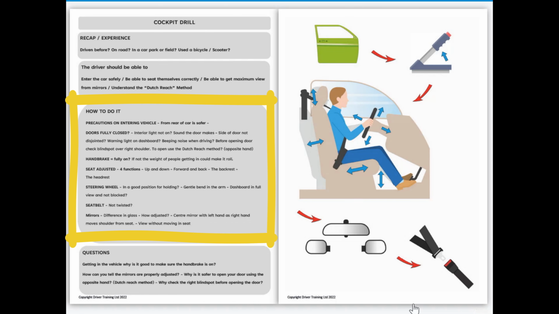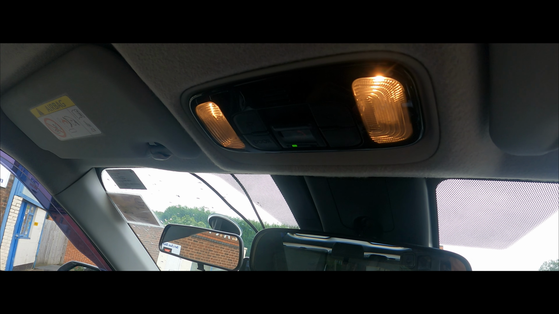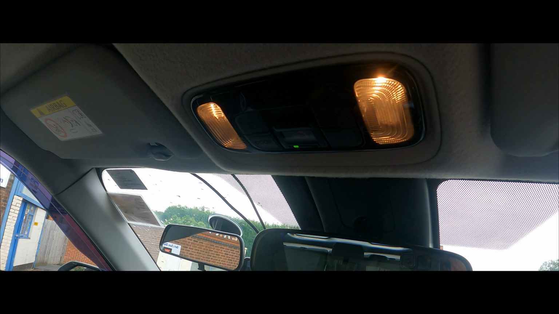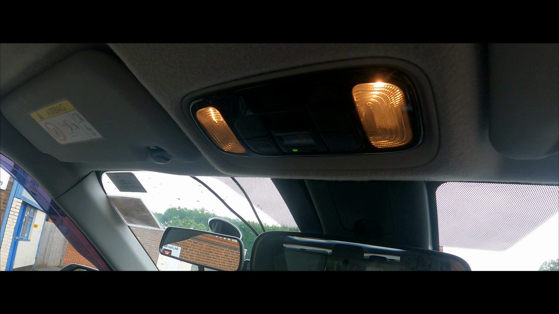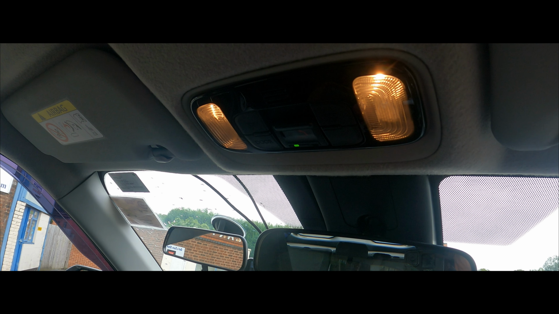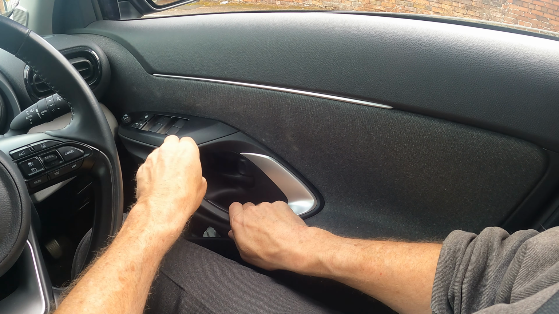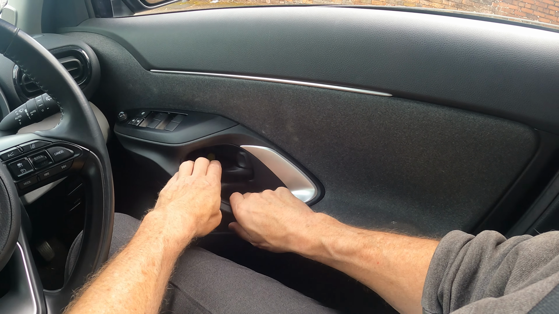So the next part then is, are the doors fully closed? So again, how would your pupil know if the door wasn't closed properly? You could ask them, do they know? Well, then you could mention, is the interior light on? You could mention about the sound the door makes. It's not a click, it's a clunk. Or it's not a click, it's a thud.